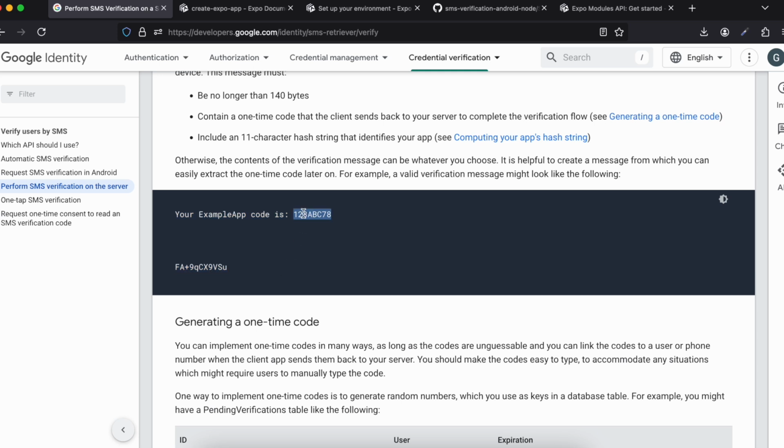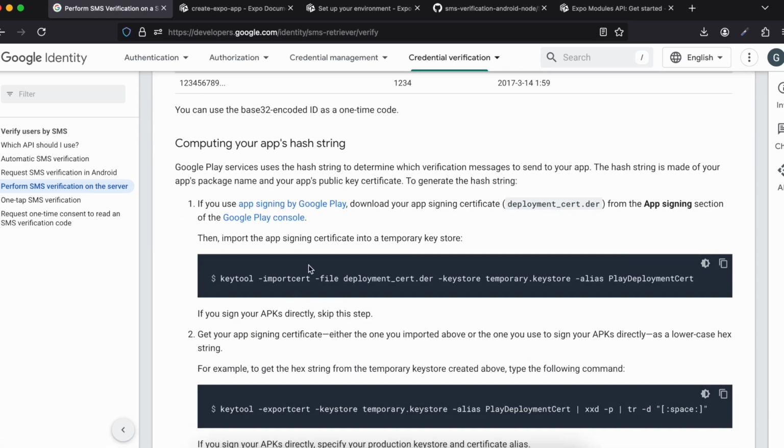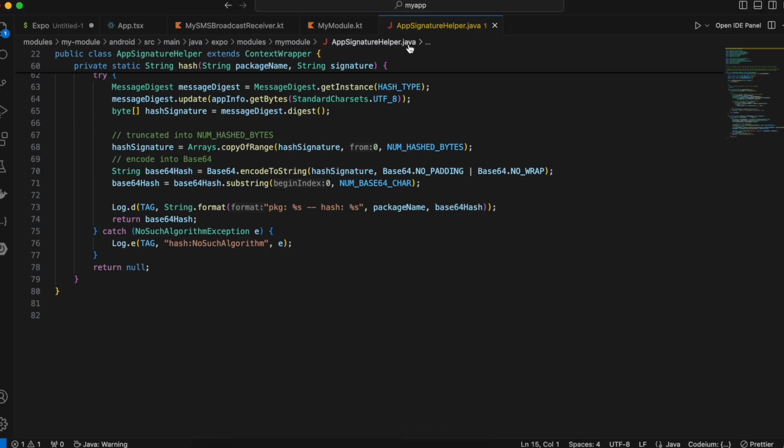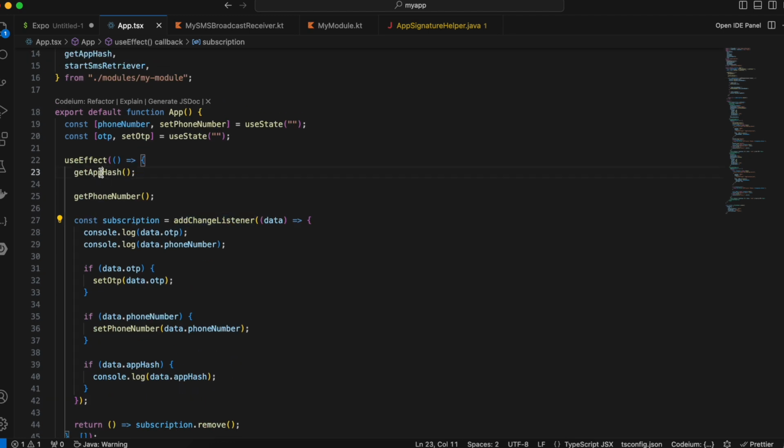So this would be our OTP. Okay, 6-digit OTP. Now along with the 6-digit OTP, our message will also contain this gibberish thing. So this gibberish thing is our app hash. Now there are different ways to calculate app hash. So if you see the documentation here, you can see these are the commands. If you are running this command, you don't require this app signature helper. You don't need to call this get app hash, what I have called.